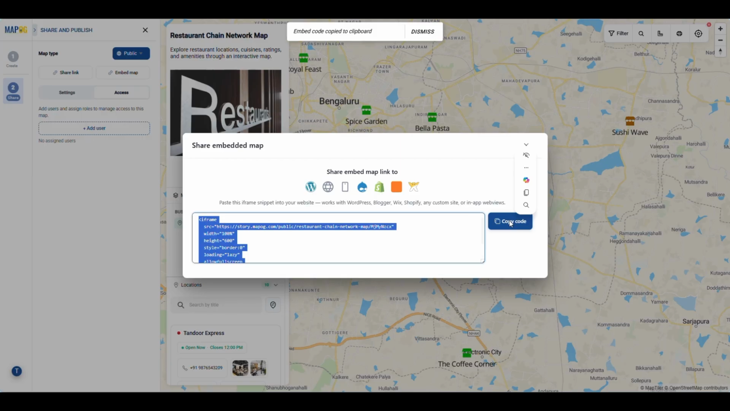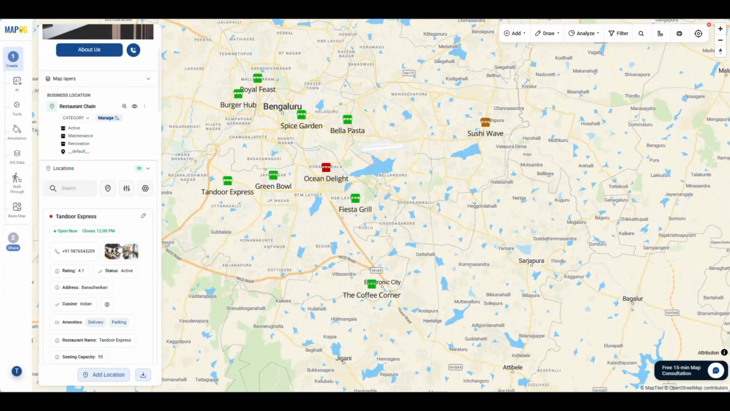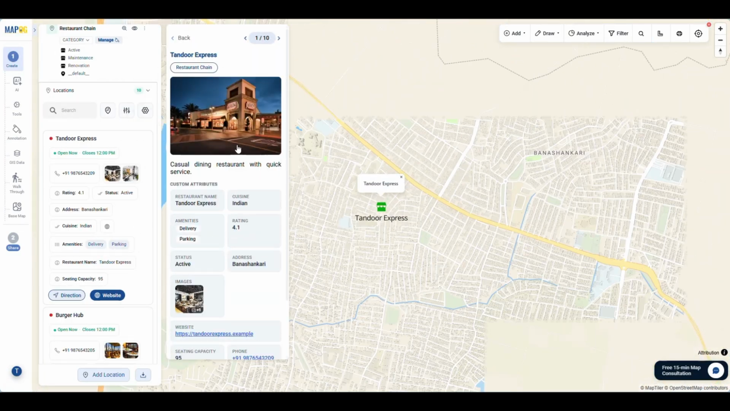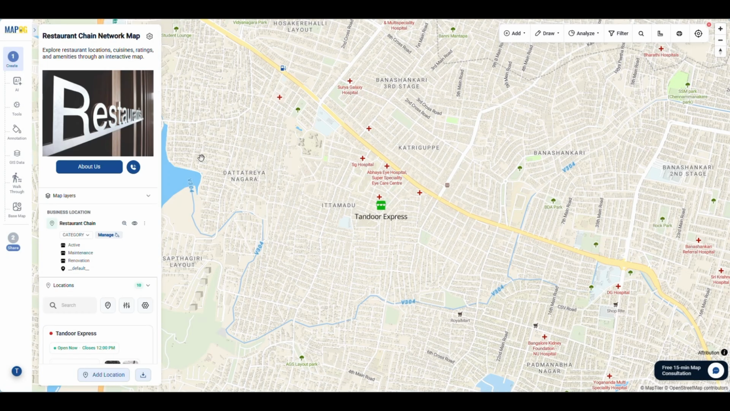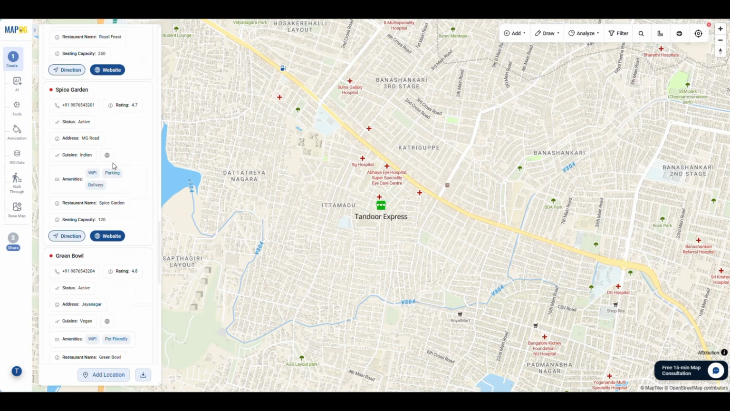Whether you are building a restaurant directory, franchise locator, cafe guide, or food discovery platform, MAPOG helps you transform spreadsheet data into an interactive map that is easy to explore, customize, and share.